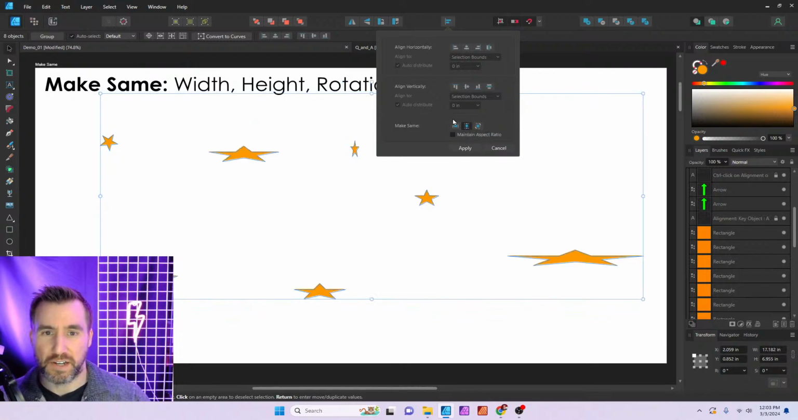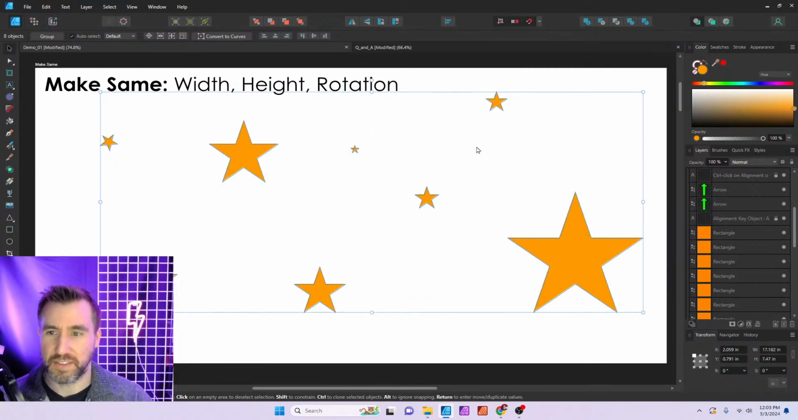You also have this Maintain Aspect Ratio option. A lot of times you just want things to be the same, with the aspect ratio not distorted. So you can select that, and then just click Apply. That's actually a pretty cool feature, I thought, and that's something I would use a lot.